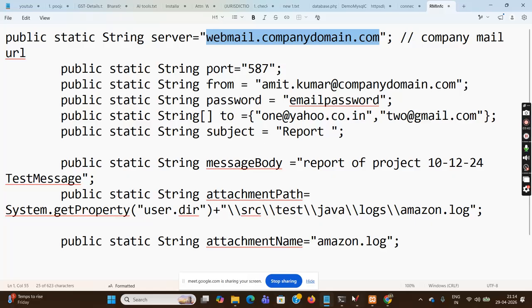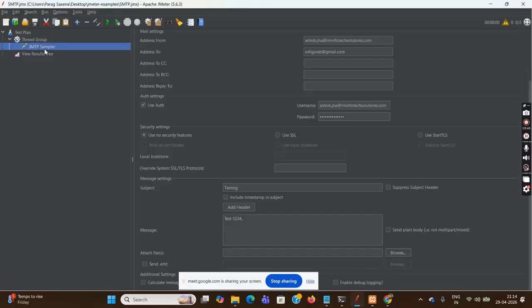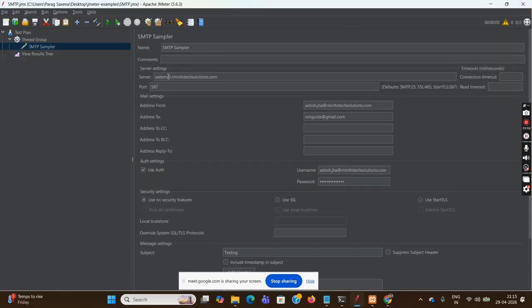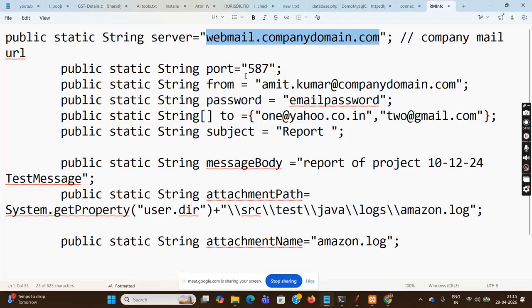Again, if I go to my JMeter, in server I have written webmail.rminfotechsolutions.com. This is the server name I have written. This is the port number. This you can get from your web hosting server where you create your mail, or you can take it from the developer. So you will get the port number.